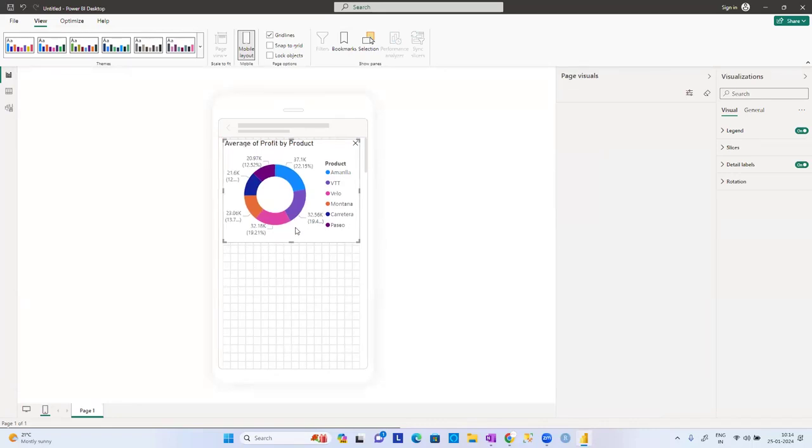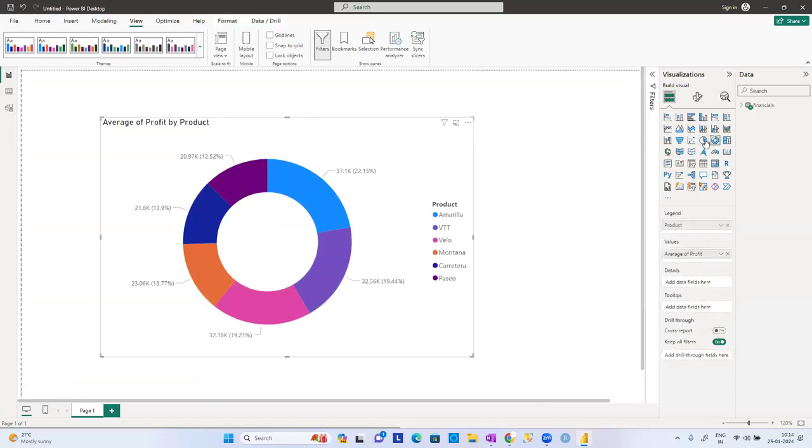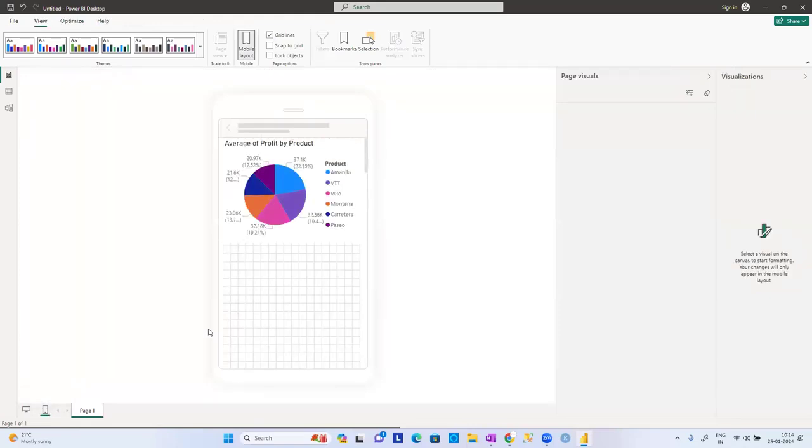I can't create any visuals directly, guys. First, we have to create the visuals in the desktop layout, and whatever the desktop layout we have taken, those we are going to take here. So there I changed. Here we have automatically changed.